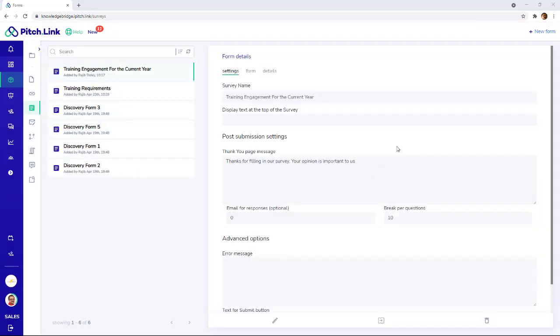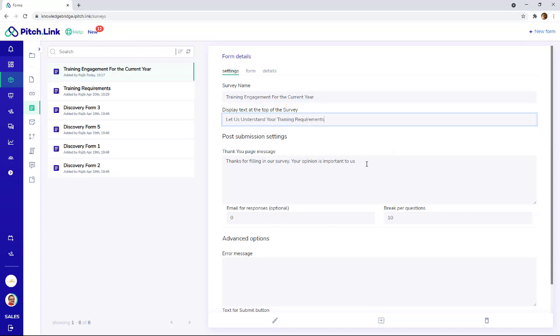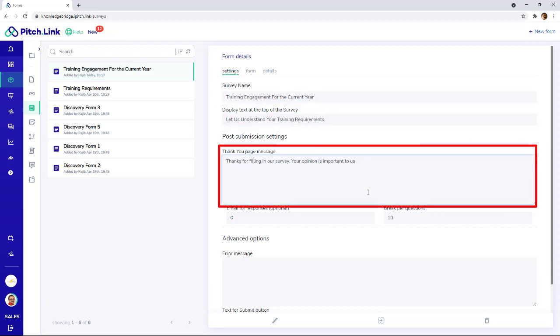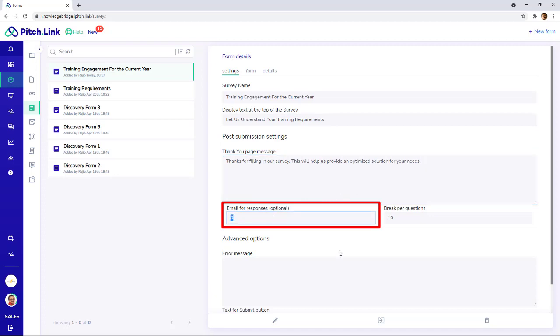Select the form. You may now add other details and settings if you wish. You can enter a text that will appear at the top of the survey. A default thank you message is already enabled, but this can be changed. This is shown to the responder once she has filled the form and submitted it.